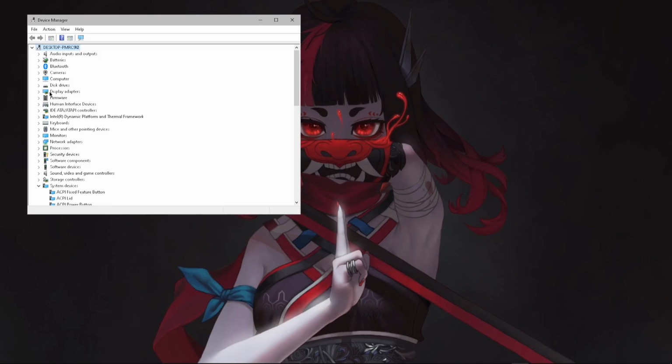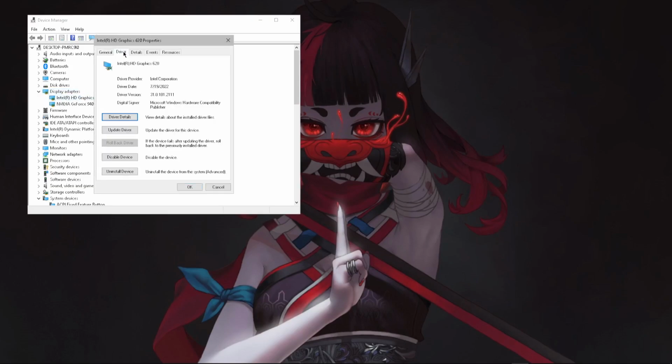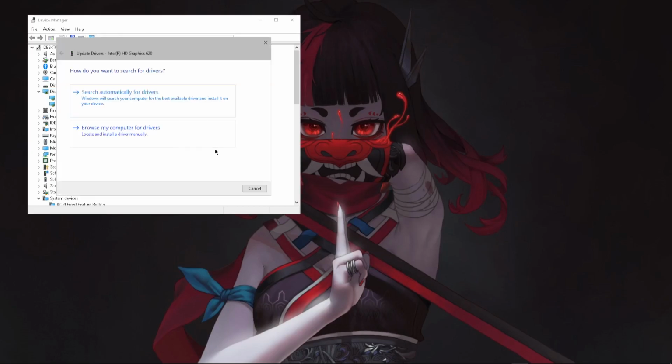display adapters, shown here. Bringing it down, as you can see, I have two graphics cards installed: the Intel R HD Graphics 620 and the Nvidia GeForce 940MX. I'll be showing how to do it for both. So we're going to double tap the driver and press on update driver.